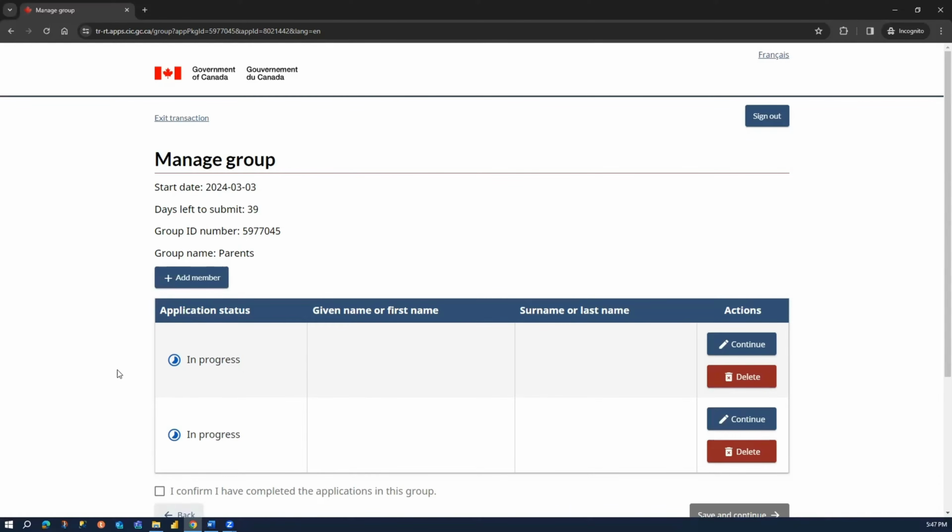So let's get started. I created the profile to include two people in the same group, one for my father and another one for my mother. And if you're planning to include more members in the same application, you can add them from this button.